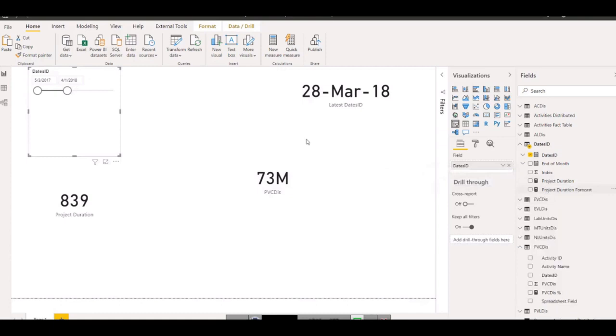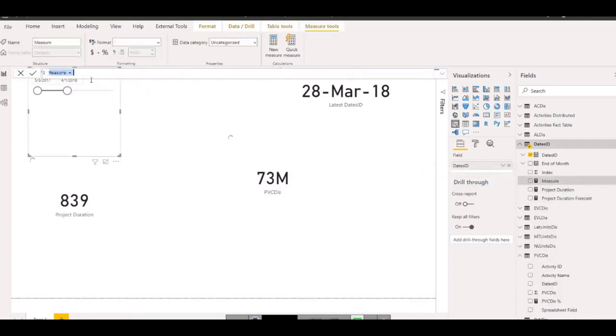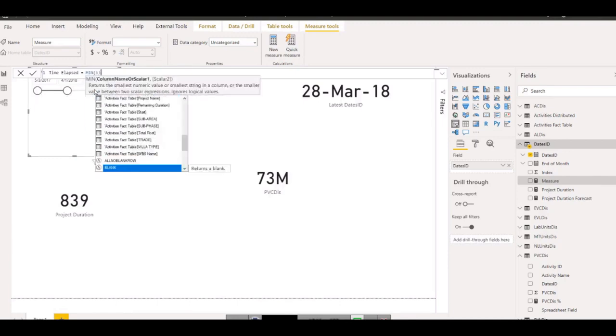New measure. I will call it time elapsed is equal to, so what is the time elapsed? The first day of the project until the data date, which is variable. So first day, you can simply call it minimum of what? Baseline start date, because we are sure that this is the start of the project. Baseline start date. Okay, fine.